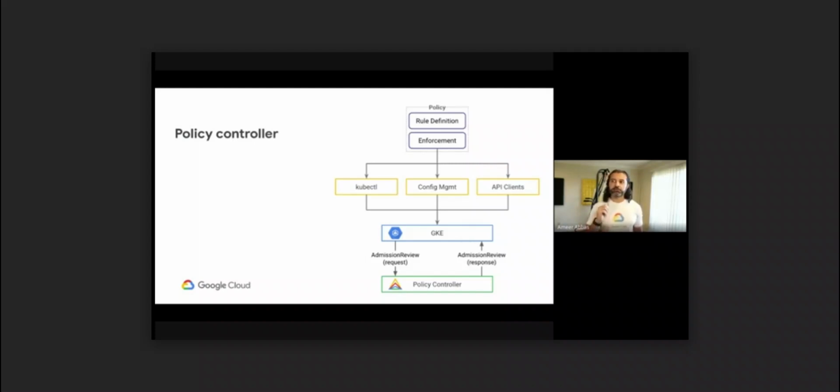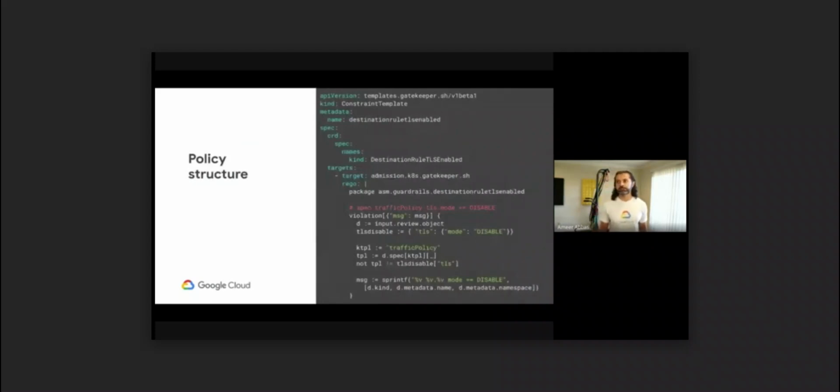Anytime you do any kind of kubectl apply, whether through any of those three tools, the policy controller intercepts that request and performs a review on it. If it's allowed, it will deploy it and send it to the GKE API server. If it's not allowed, it will give you some sort of violation. So next slide, let's take a quick look at what some of these definitions look like.